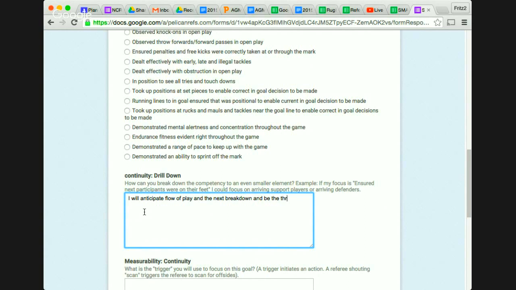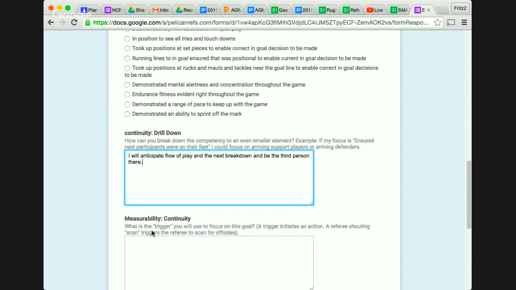Be the third person there. That's always been the kind of thing. Specify a particular range, within 5 meters. Okay. What's the trigger going to be? When we talk about trigger, it's something that I can say, something that I can do, something that I can articulate, maybe not necessarily communicate, but something that I can articulate to myself and, more importantly, to my coach. So what is something that I can do to recognize a trigger that I am the third person there?